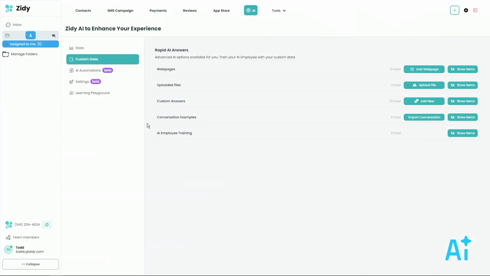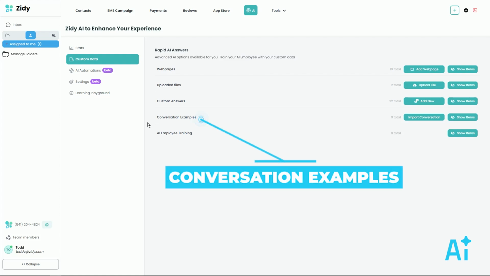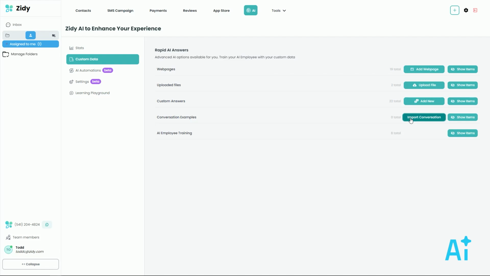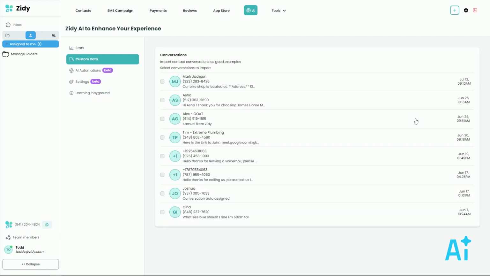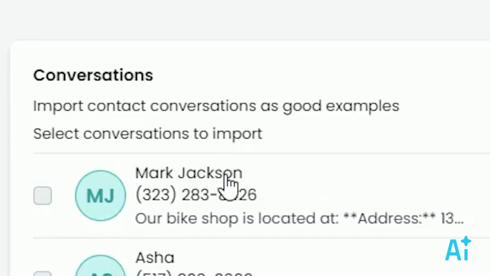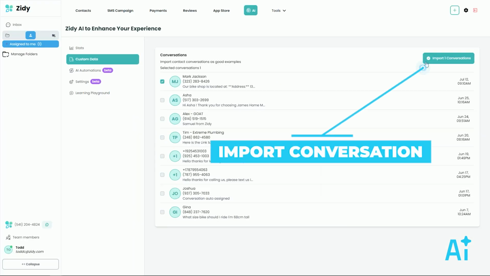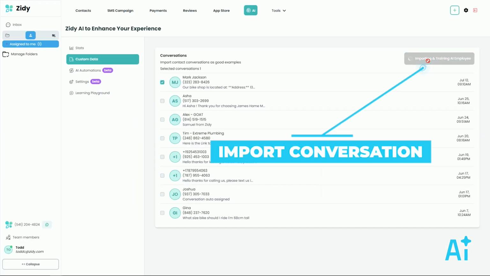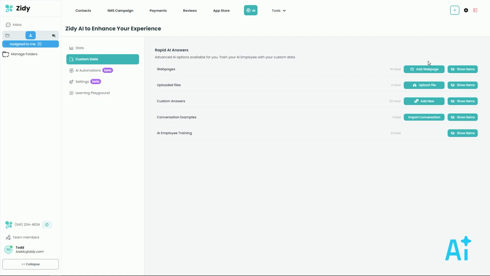Now, if you want your AI to learn and emulate how you may communicate with a customer, or perhaps a different employee in your organization may communicate with a customer, you'll want to add a conversation example. When you select Import Conversation, you'll see a list of all the conversations you've had with customers through the Zidy app. Simply select all the conversations you want your AI to begin learning and click Import. And that's how you can begin training your AI based on previous conversations in Zidy.